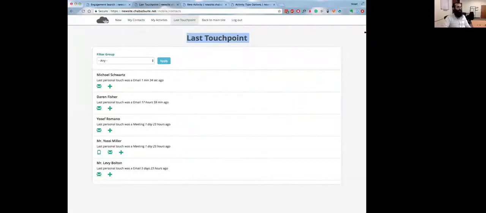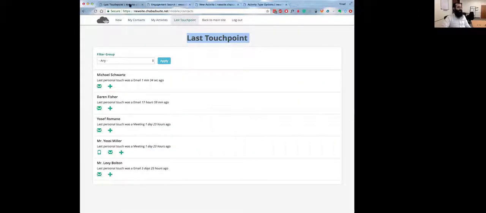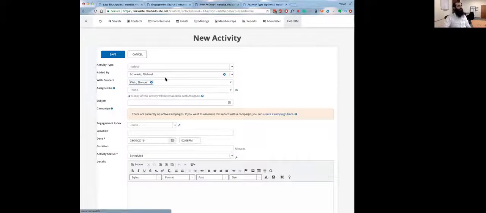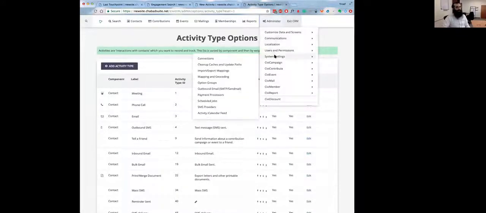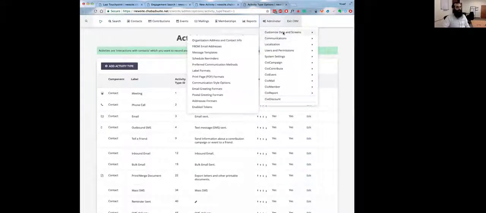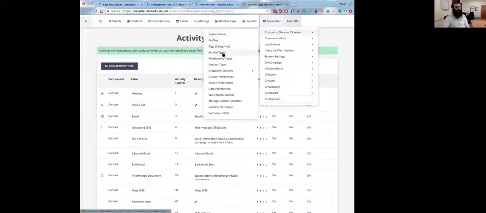Let's go back to the desktop CRM and look at some different tools. So we looked at adding activities. Now, by default, it only comes with these three options: meeting, phone call, gift. But you can add to this. So I'm going to show you how to do so. You would go to Administer Systems, custom data and screens, and activity types.